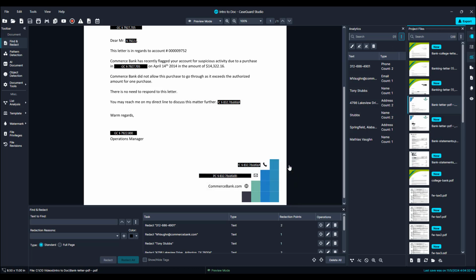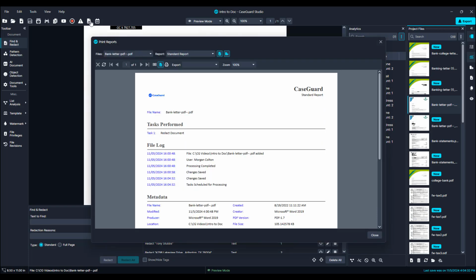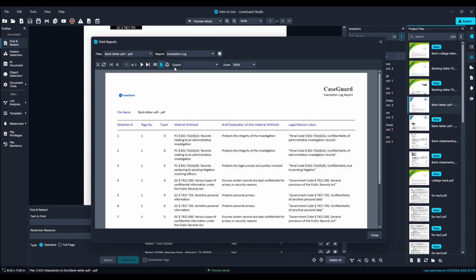Now the most important reason that we have been adding redaction reasons is actually to populate CaseGuard's automatically generated exemption log, which I want to show you. CaseGuard's automatically generated reports make documenting your process and creating a paper trail easy. So while there are several reports that we'll be going through throughout the series, what I want to focus on here is the exemption log. And here, things will look a little bit different on your end. Right now, mine says CaseGuard, but yours will have your agency name.